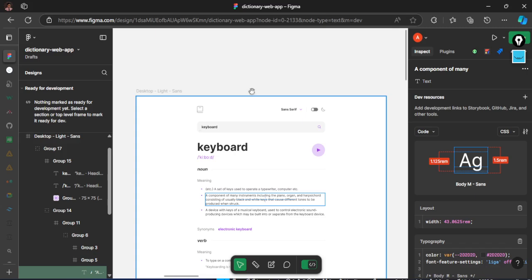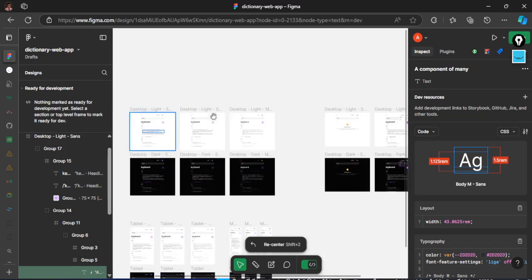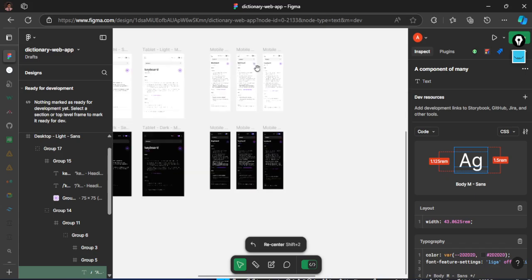So what do we need to do now? We need to work on this layout. We don't want this content to keep moving. But before we move into this desktop one, I always love to work from the mobile design there.